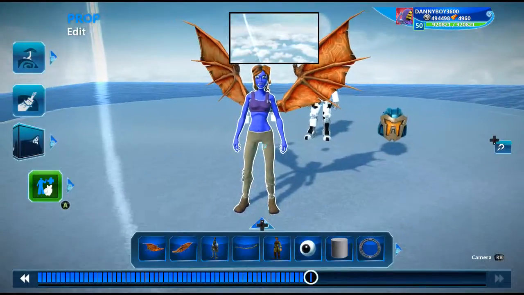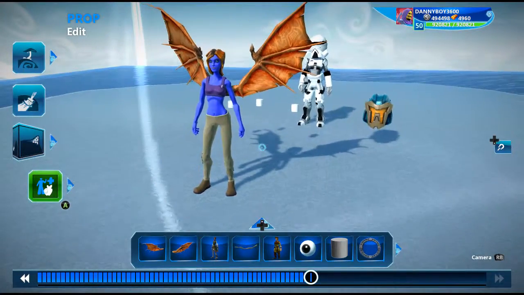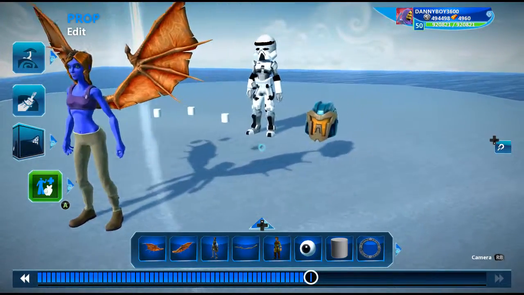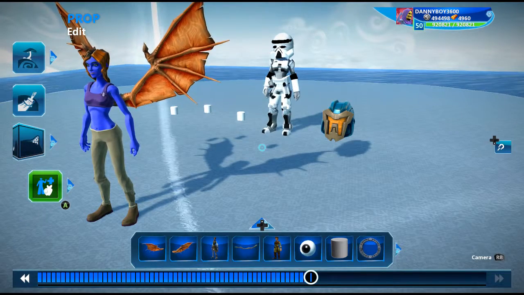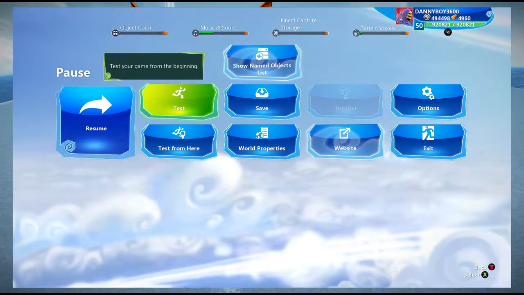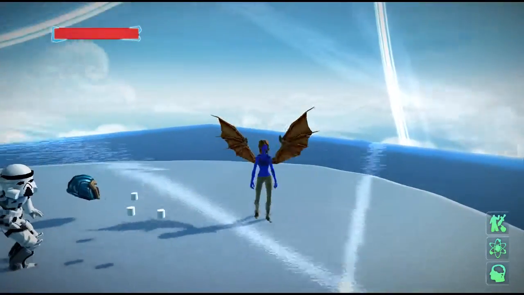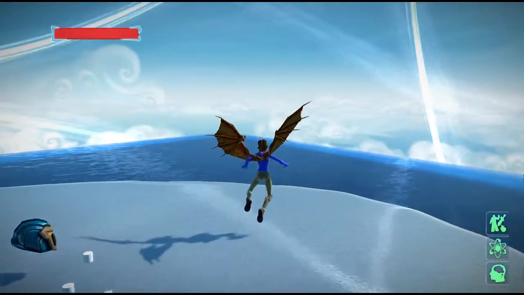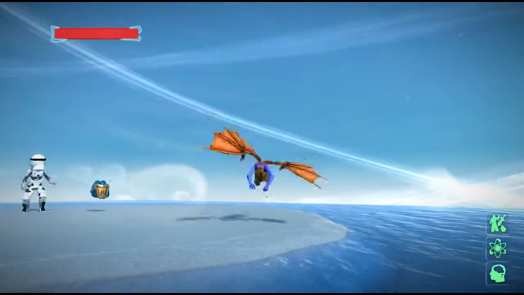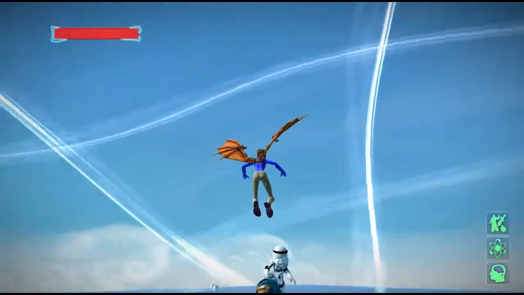That part's pretty easy to do. This is really for beginners, because a lot of people don't know how to do that, and I get questions about it. So we'll go into test mode, and she should have wings, which is kind of cool. And now she can fly.